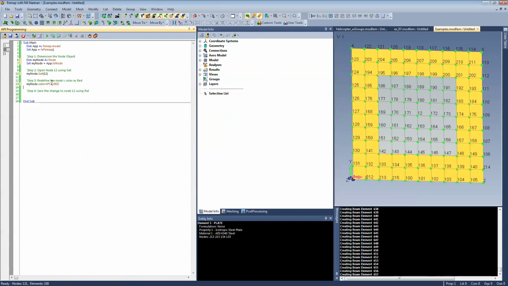So now we've set the color, but we haven't saved the change. So it's very important to save after you make a change. Otherwise it won't hold. And you do that using the put command. And again, we're still working with node number 12, so put 12. So we've dimensioned our node object. We went and associated with node 12, changed the color, and then saved that change using put. So get, change, and put. You'll see those get and put commands. That's very common.